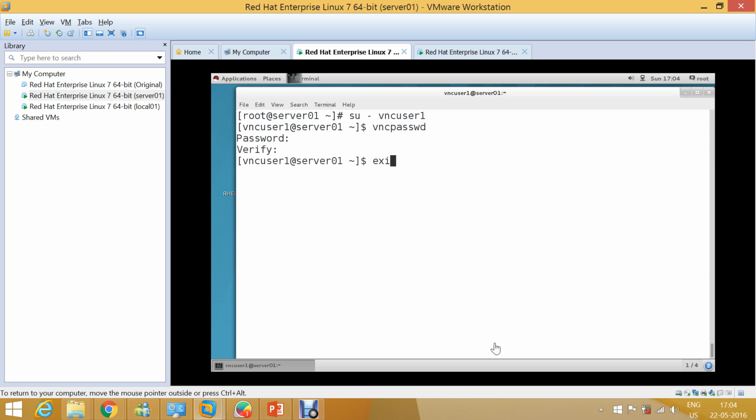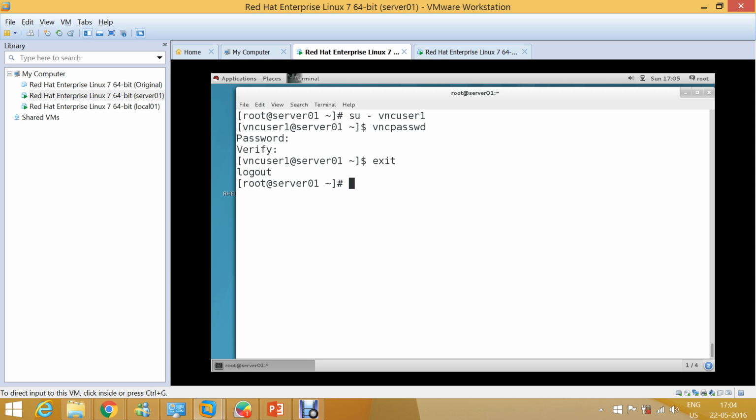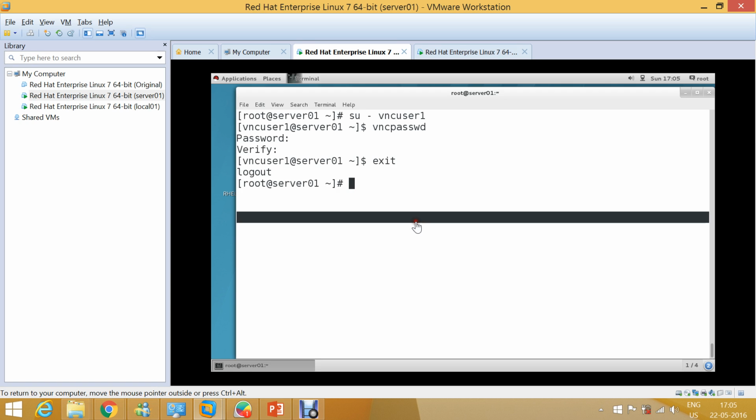So now you need to exit that mode. I have given the password, and then you should restart the service, which is having port 3. Okay, so here, systemctl restart vnc.